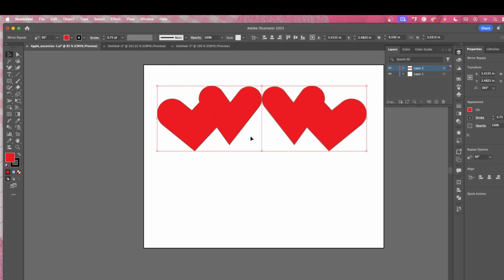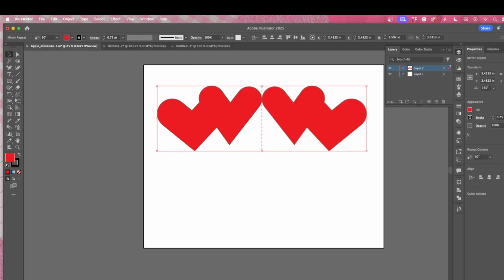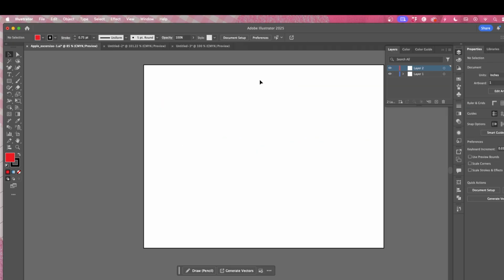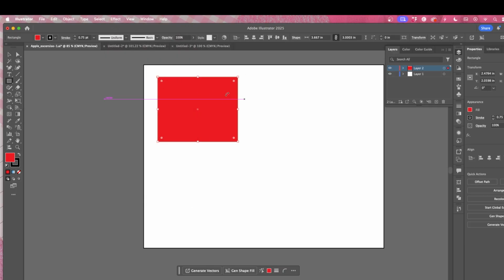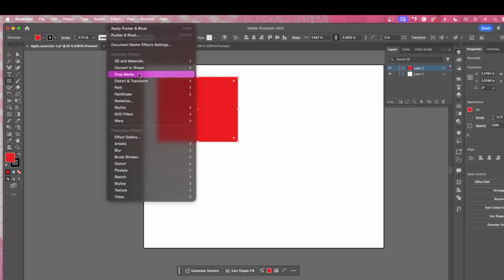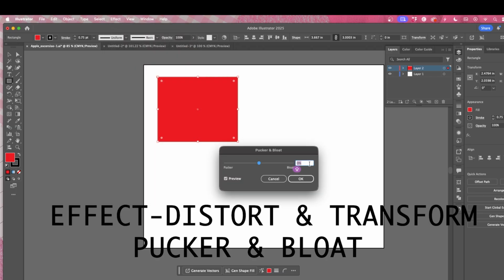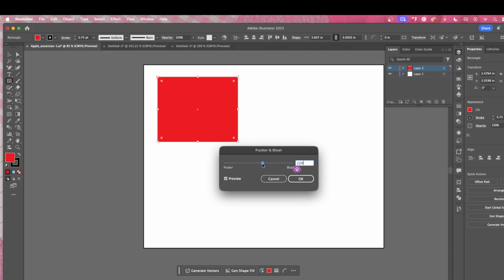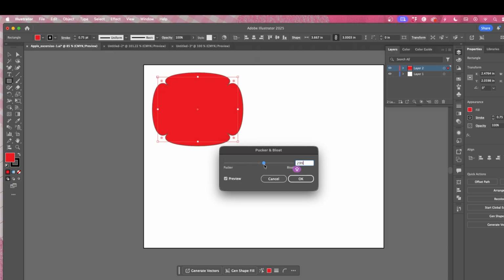So this is how to create shapes. Play around with your shapes. I'm going to show you a different one, how to create these shapes right here. They're pretty cool. That's not using the shape builder tool, which is just for you to use with your shapes. So let's say I want to create a rectangle. I have the rectangle right here. Effect, distort and transform. You go to pucker and bloat. Sometimes you just play around with it and it gives you different forms.